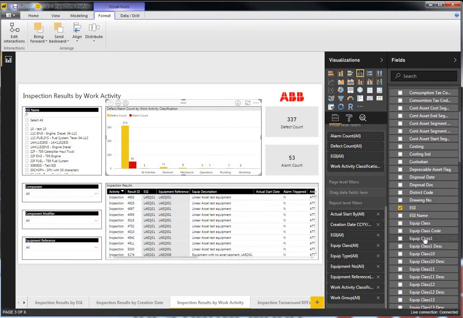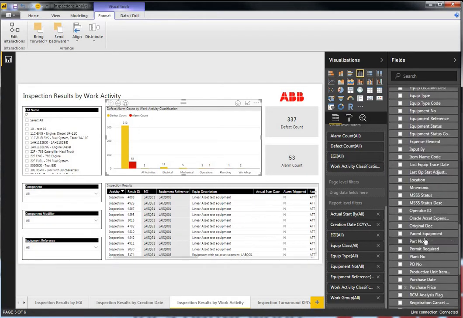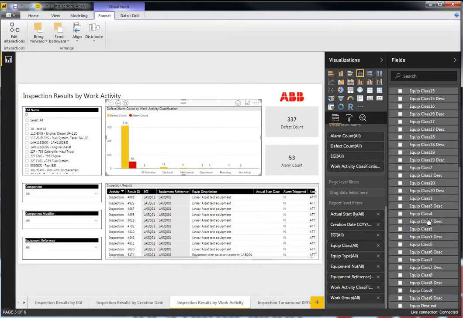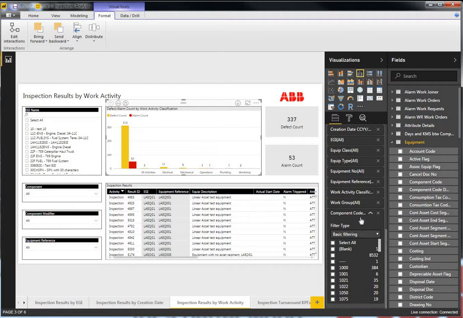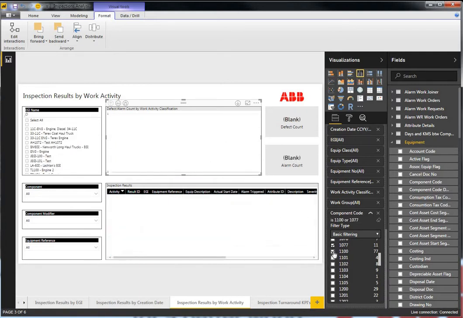I will add equipment. Actually, I've already got equipment code. I'll add the component code. So you basically drag it over onto this report filters area and it will add it to the bottom. So you can see here it's added here, and it's also expanded it to show the values. So I can narrow down my data set to particular components.